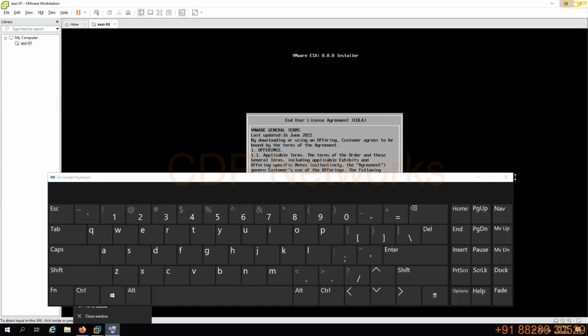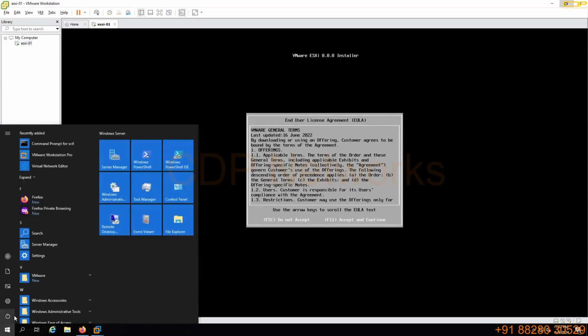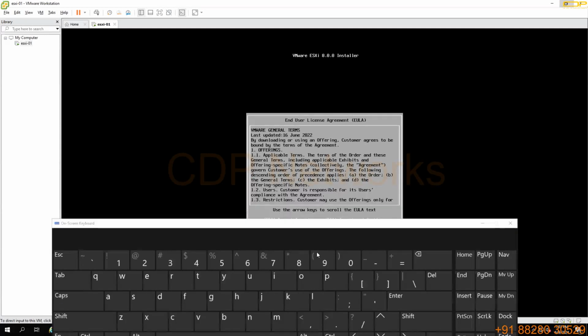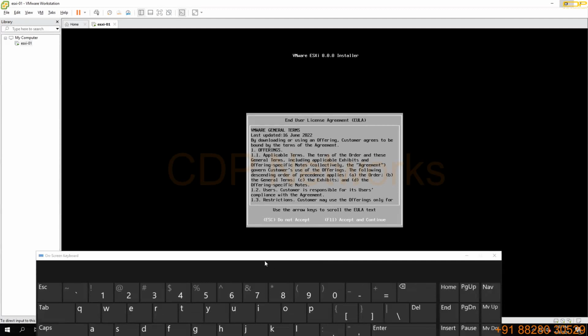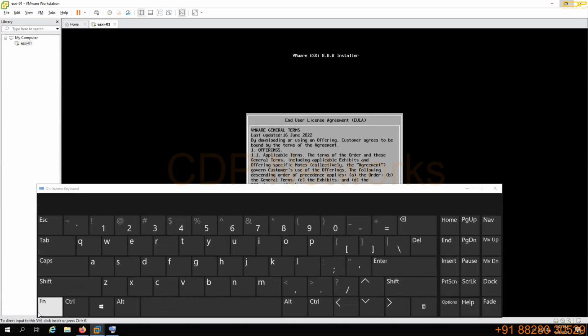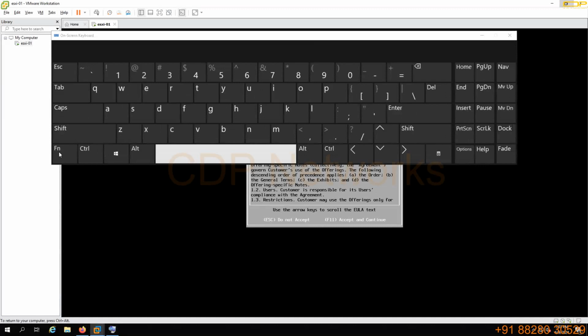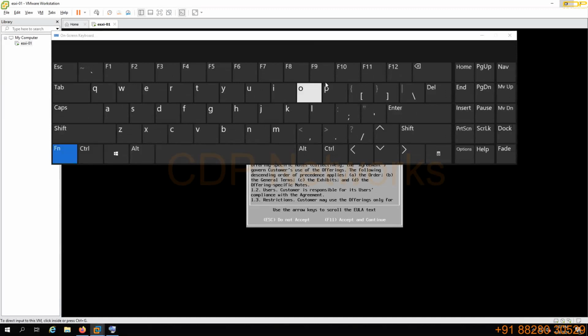Yeah, this is the problem. Okay, let me try this again. On-screen keyboard, F11. Why is it not taking it? I mean, it worked for me the other day. I don't know why it is not working for me.